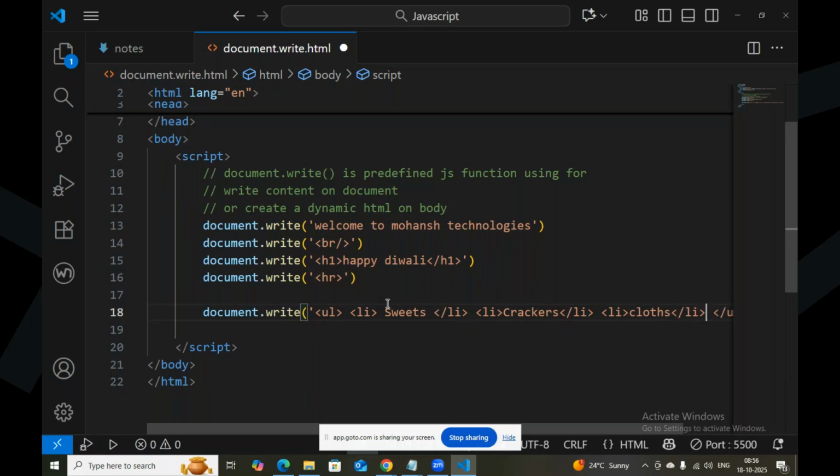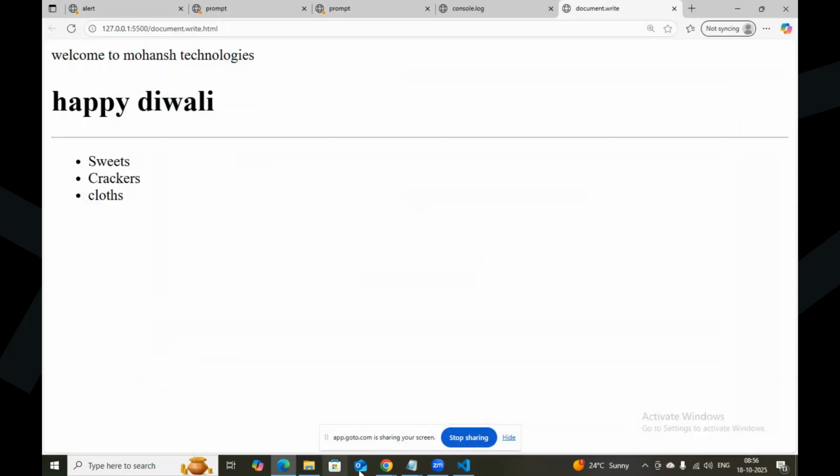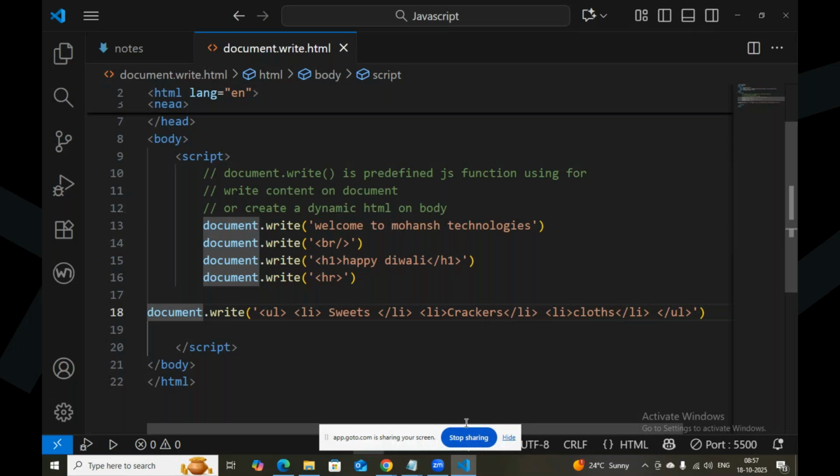Okay, so can you see this? I want to show the unordered list now. Can I see the unordered list now? Sweets, crackers, clothes. Am I clear, guys? This is the way of writing the document.write method. Document.write is browser front. Console.log is browser behind. Try to understand and practice a number of examples on document.write.